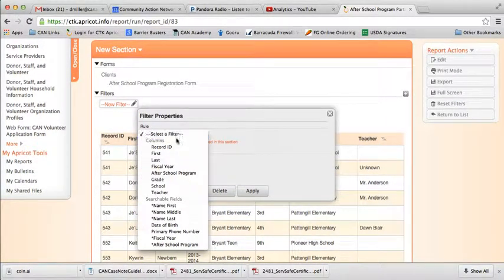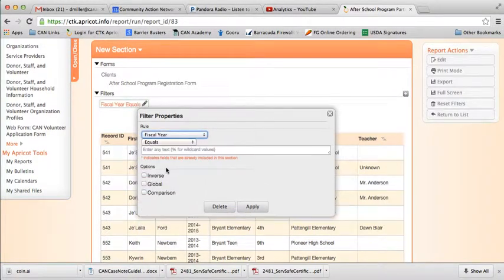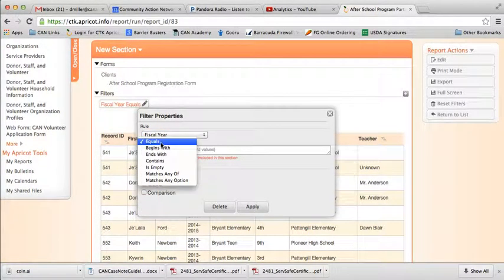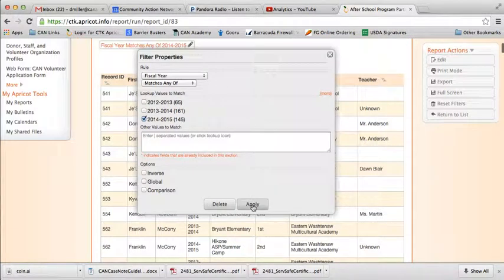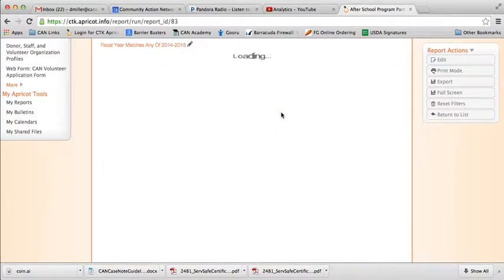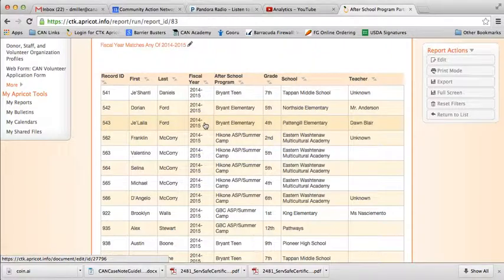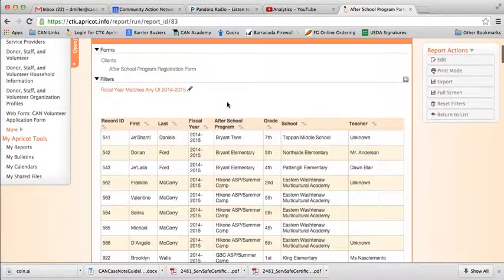Let's say the current fiscal year. By selecting fiscal year, I'm going to switch the settings here to "matches any of." The reason I default to that setting is it will show you the different types of possibilities. Here we're going to look at specifically 2014, 2015. When I apply that, it removes any of the other fiscal years and only leaves the current fiscal year information on there.